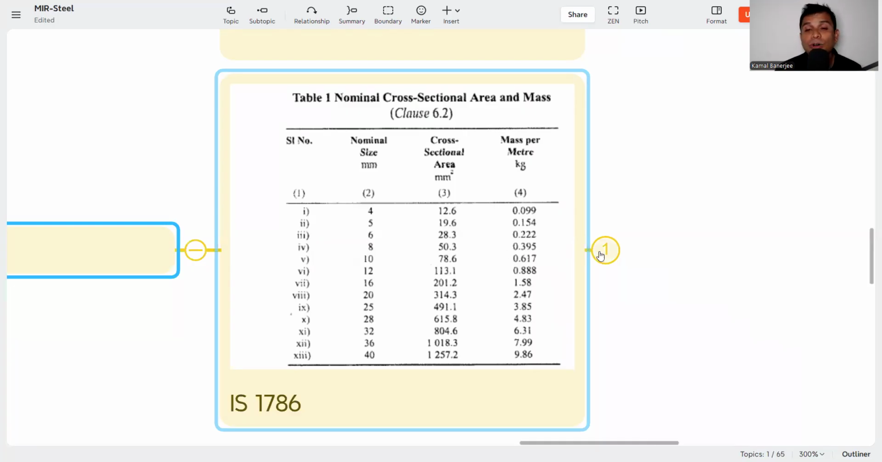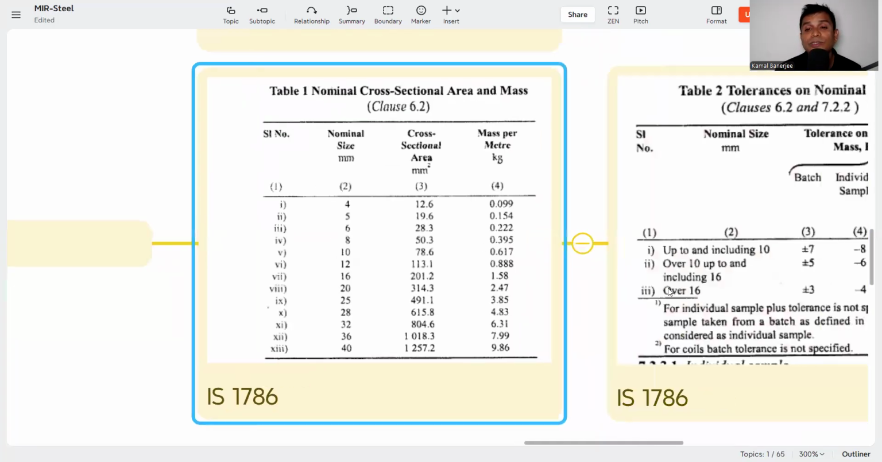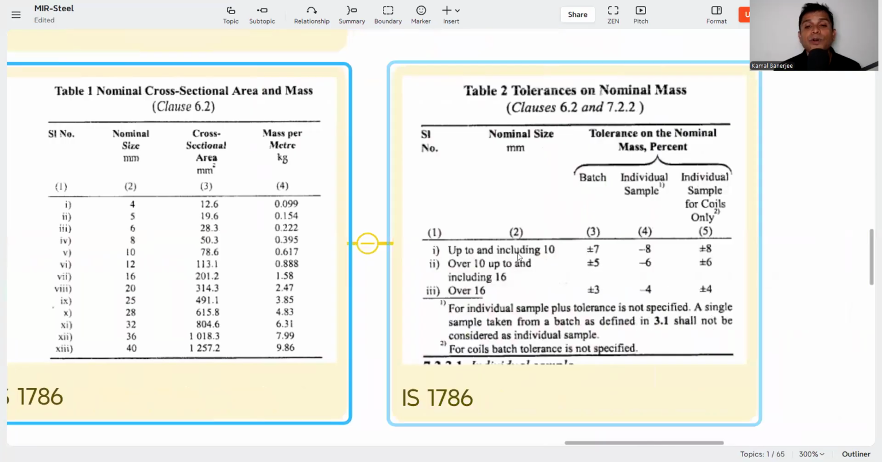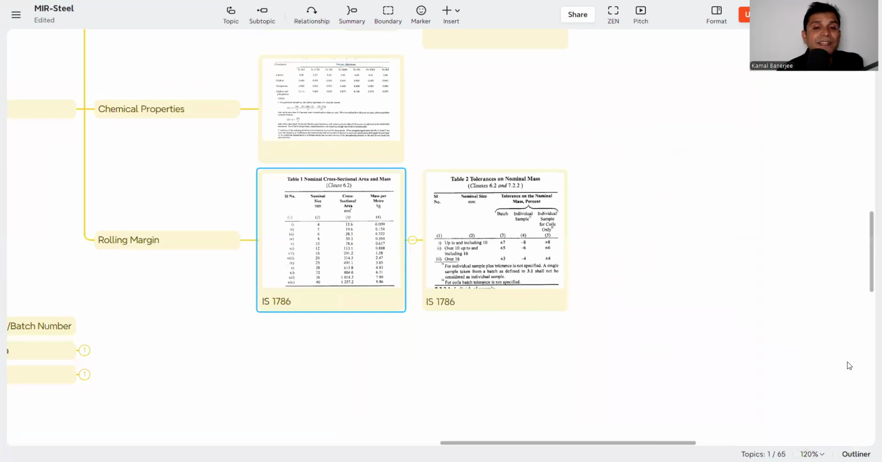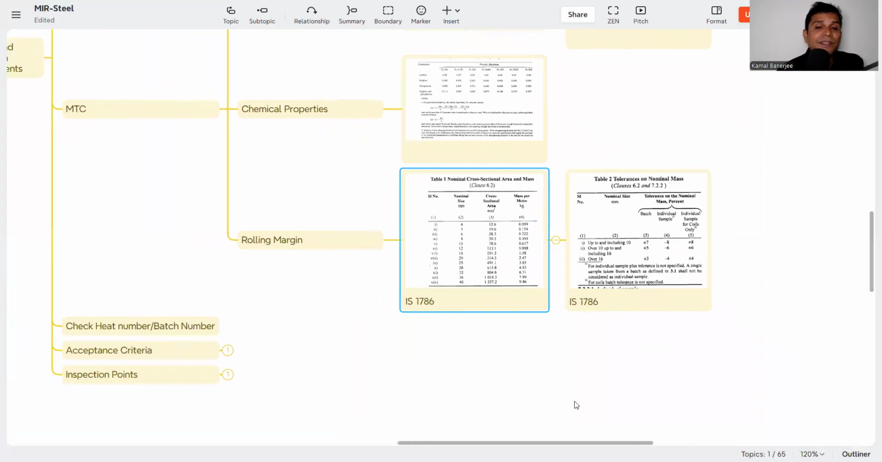But the tolerance is also there. What is the tolerance? That is also given in IS 1786. Up to and including 10 mm, the tolerance for a batch is ±7, for an individual sample for coils only ±8; over 10 and up to and including 16, ±5; and over 16, ±3. So whenever we get the rolling margin, we need to check whether it is within the limit or not. So we have checked the physical properties, mechanical properties, bar mark, bar identification, rolling margin and everything.